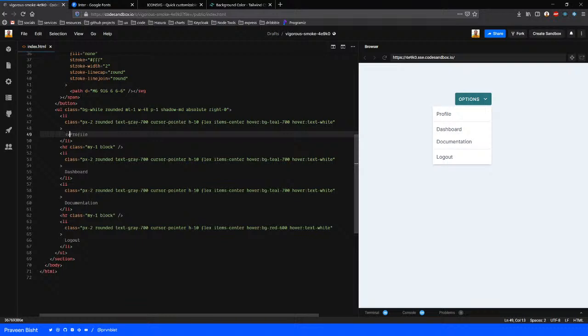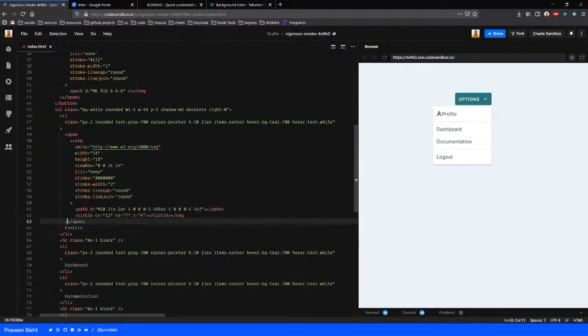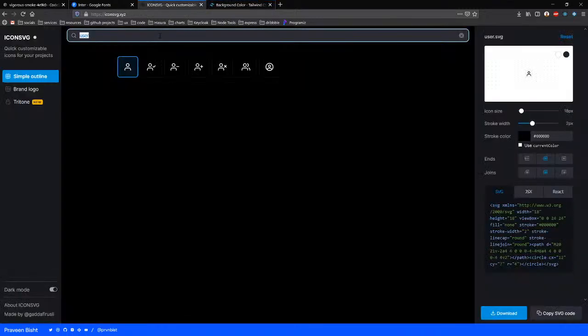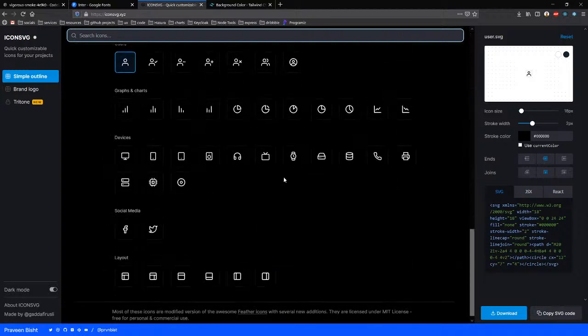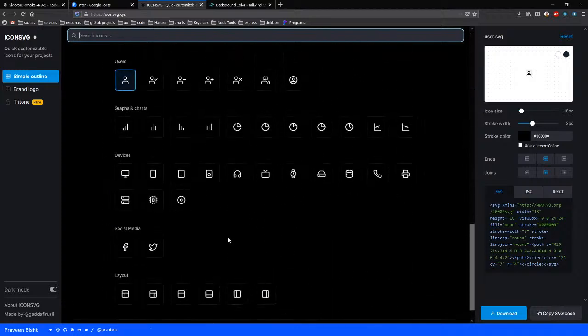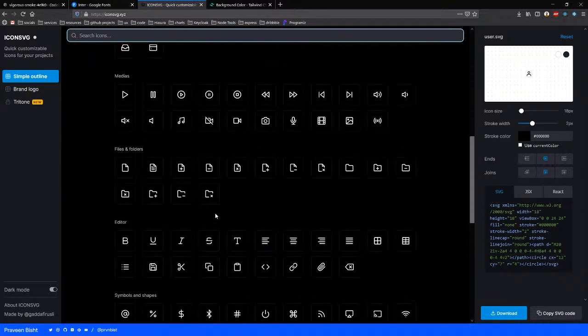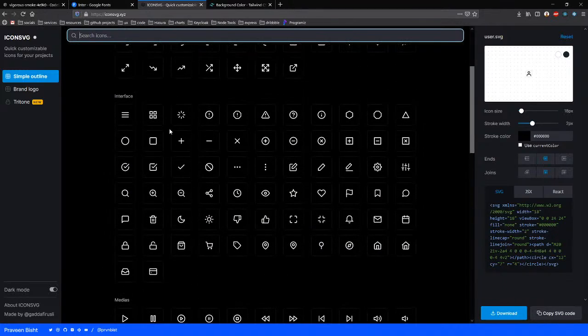Okay, so make a span like this, right? That would be profile. We need one for dashboard. Do we have one for dashboard? I don't think so. Let's find some. Does it look like it has? We can probably use this, but it's more like a tab drawer.